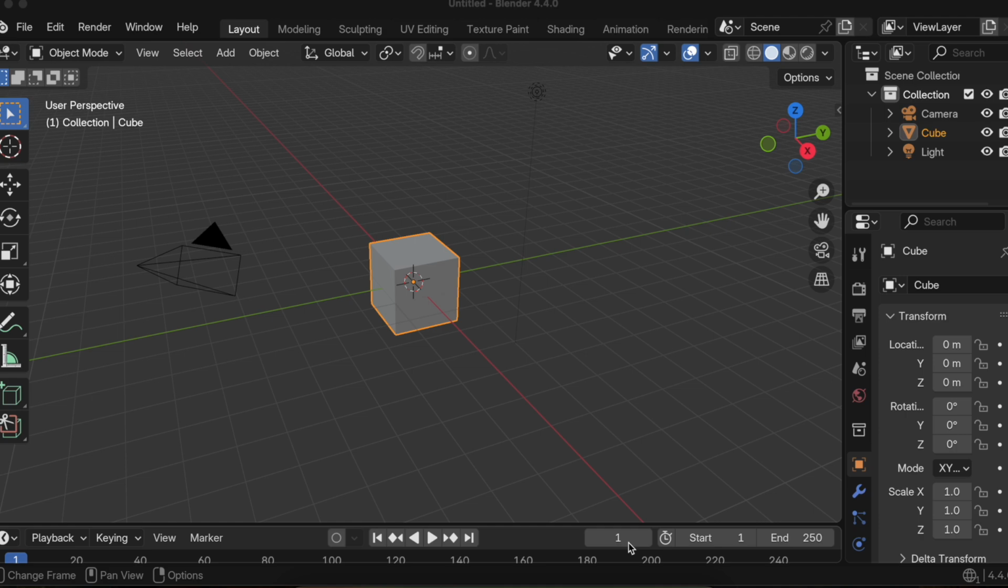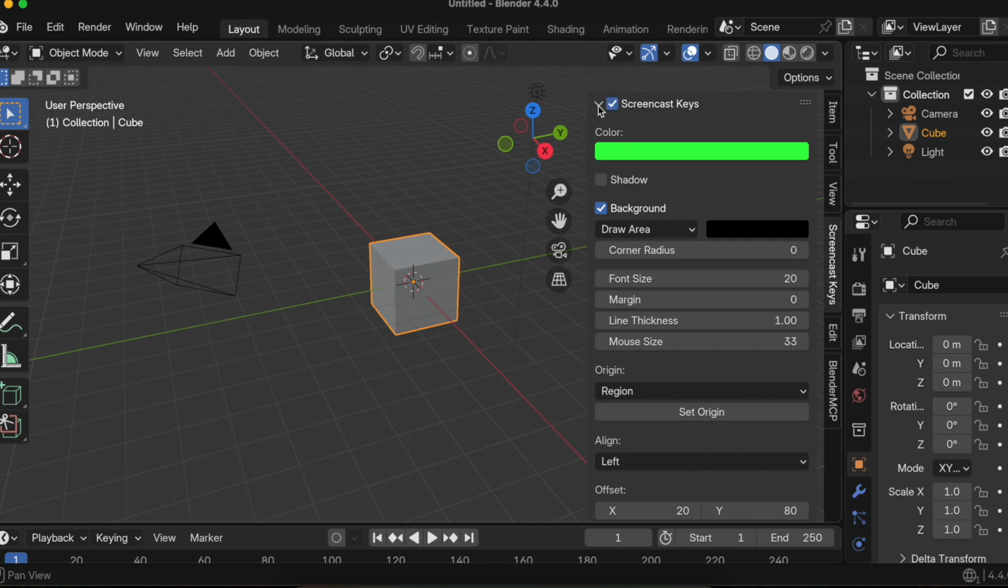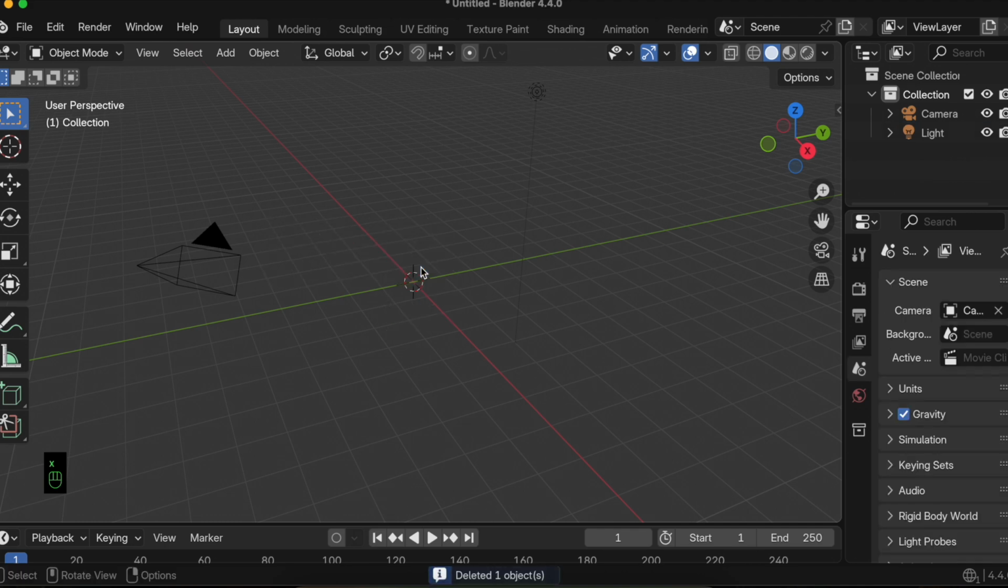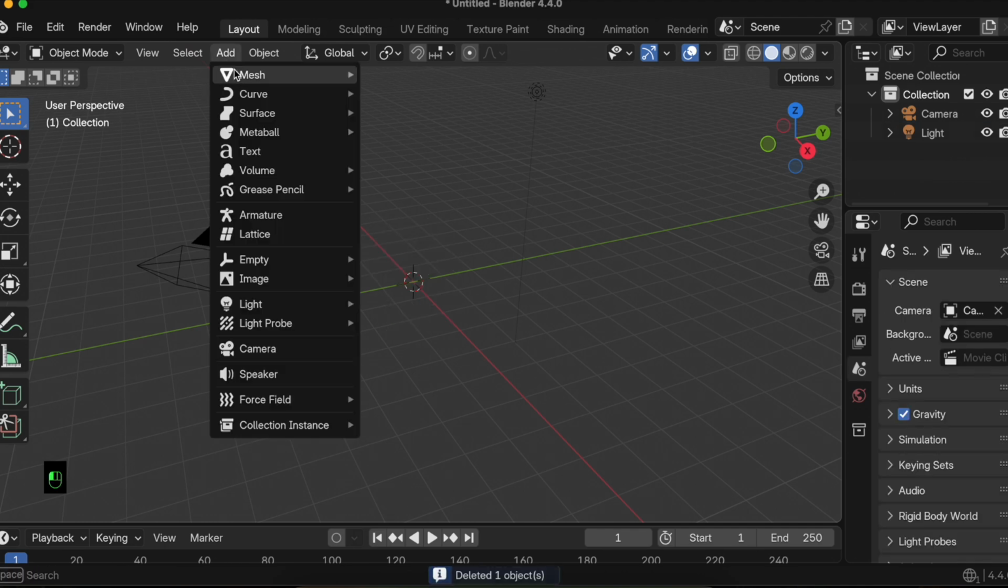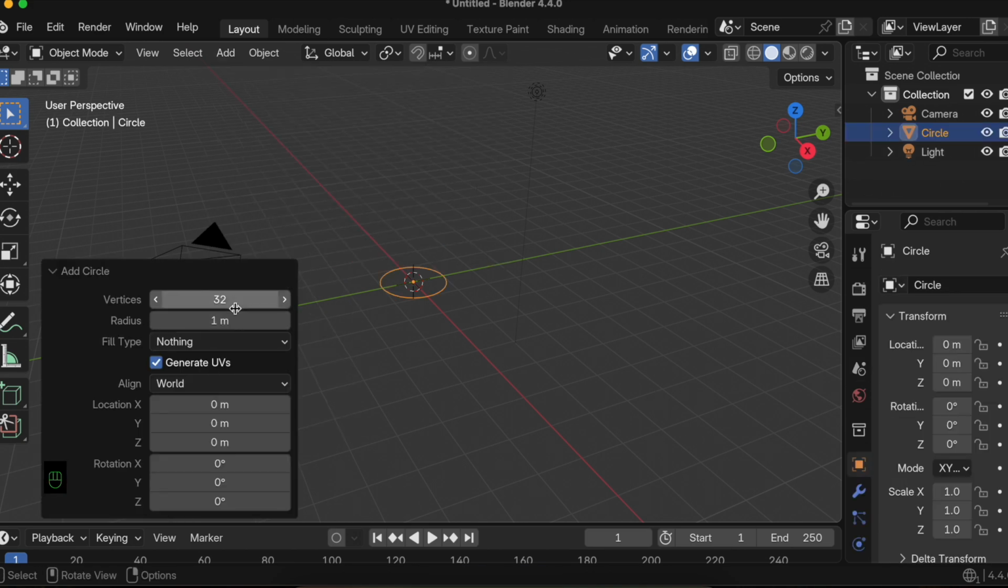So let's get started. So first let me just enable my screencast keys over here. Okay, once I have enabled my screencast keys, I'll just go to cube. Let's just delete the cube. Let's go to add mesh circle, change the vertices to 12.